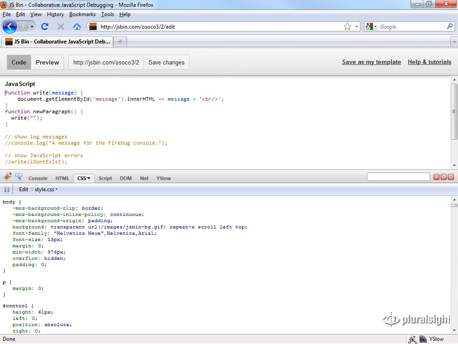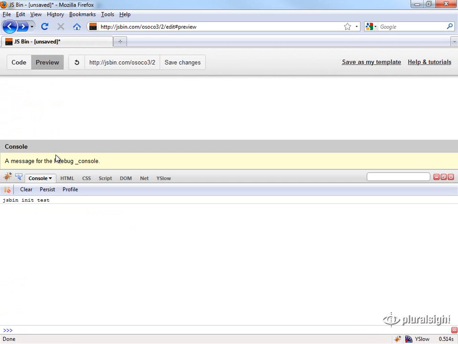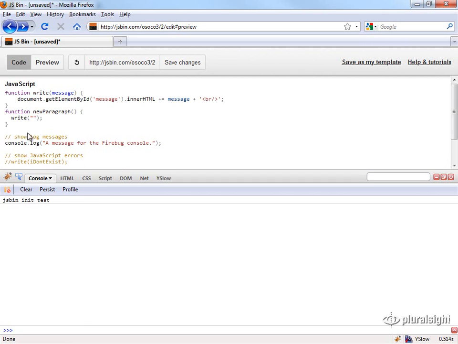So I open Firebug, switch to the console tab. My first example here is calling a method console.log. When that runs, it will write the message to the Firebug console. Or at least it would, except that JSBin is intercepting the console log messages and displaying them in the page.